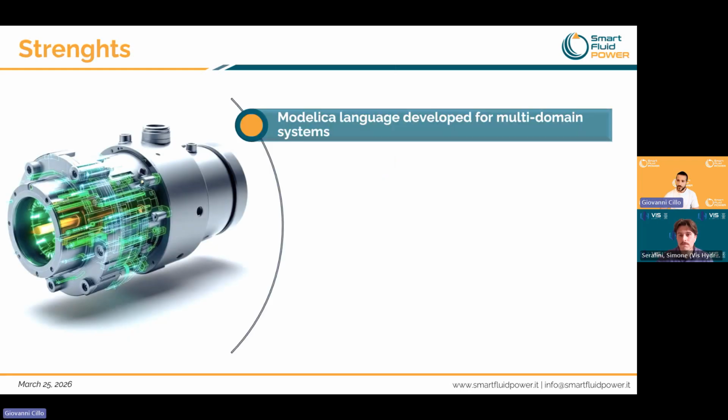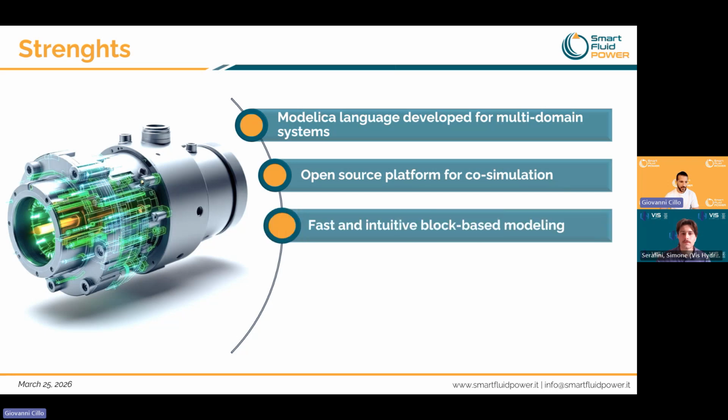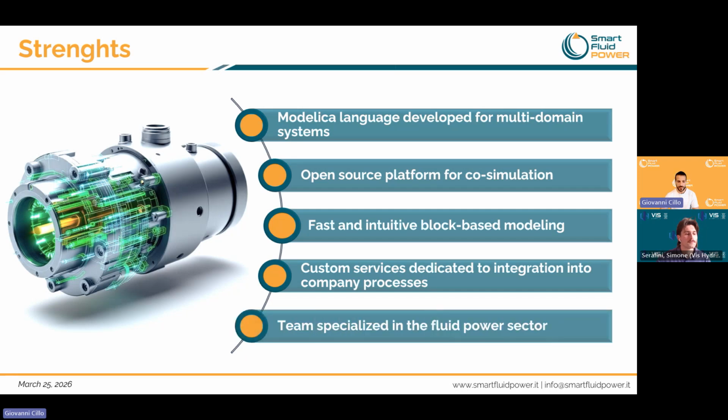What are our strengths? Our main strengths are based on the use of the Modelica language within an open source environment designed for multi-domain systems. This environment promotes co-simulation through model exchange using the FMI standard. We adopt a block-based modeling approach, which is fast and intuitive, based on a lumped parameter approach. SmartFluidPower provides custom services dedicated to the software integration into company processes, and as I said, our team is completely specialized in fluid power.